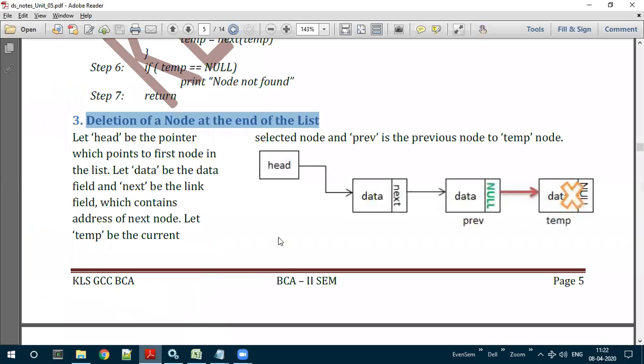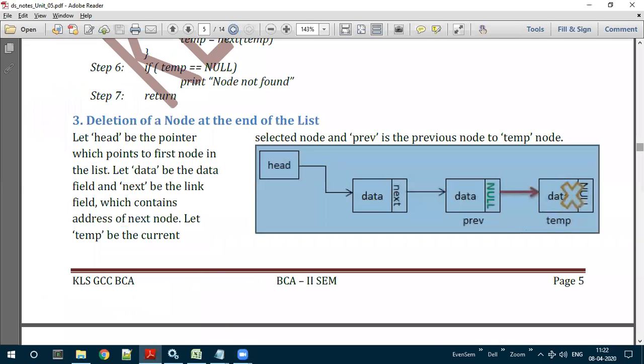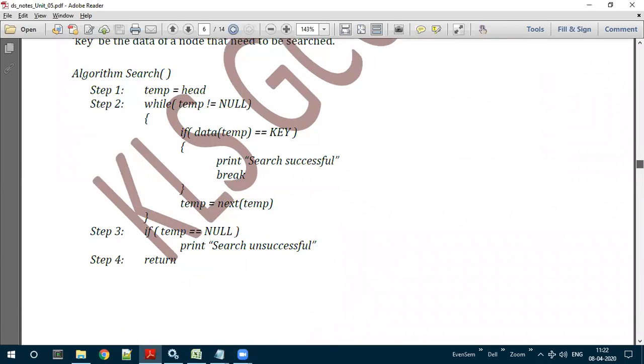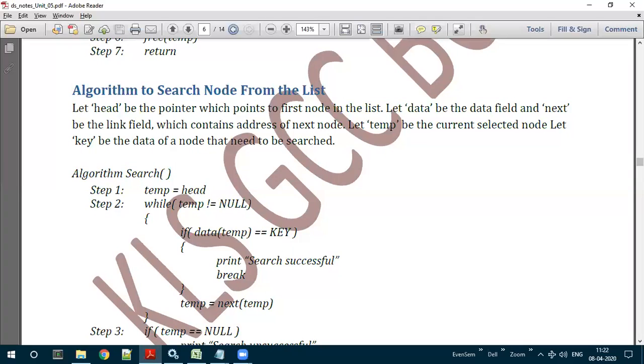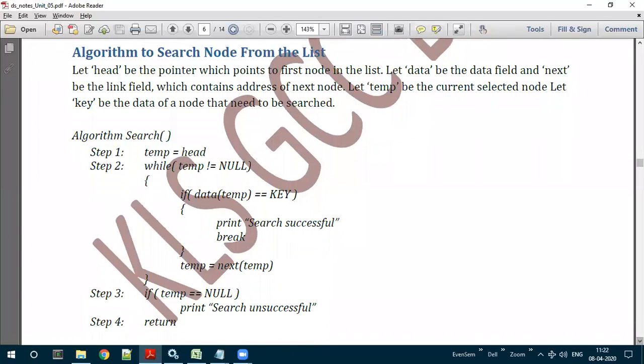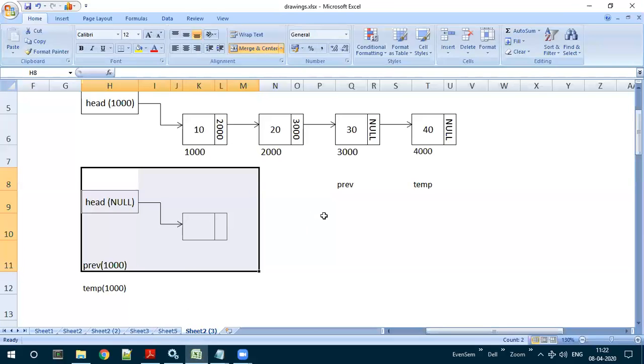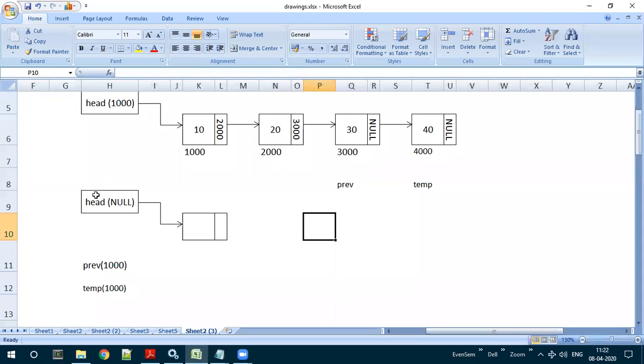The next concept is searching for a node in the given linked list. This is very simple. It is as good as the deletion. We need to traverse from the first node to the last node until we find that particular value. Let us take the diagrammatic explanation once again. Let me delete these particular values.